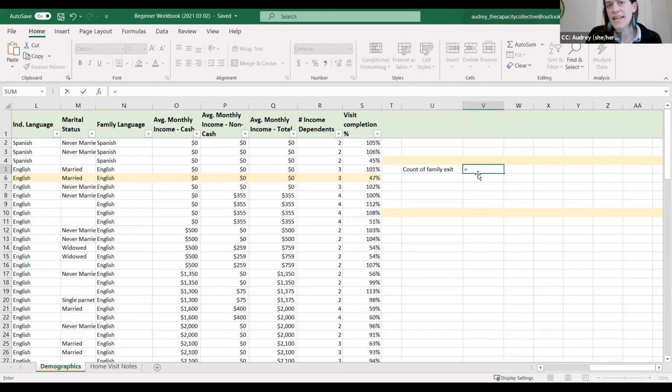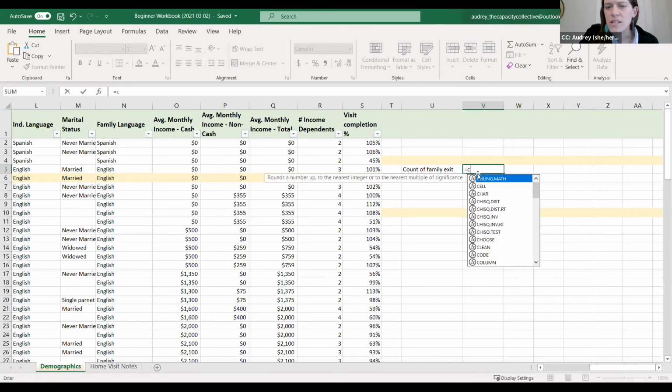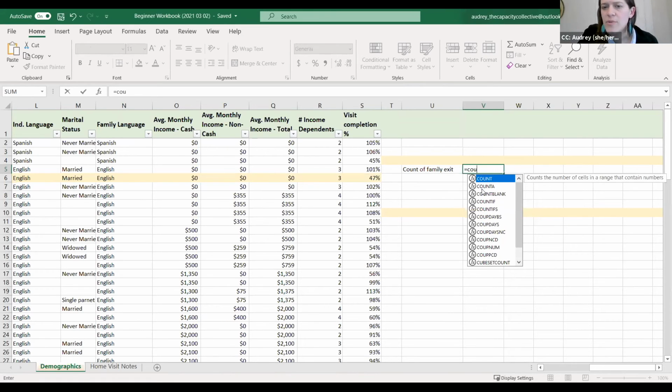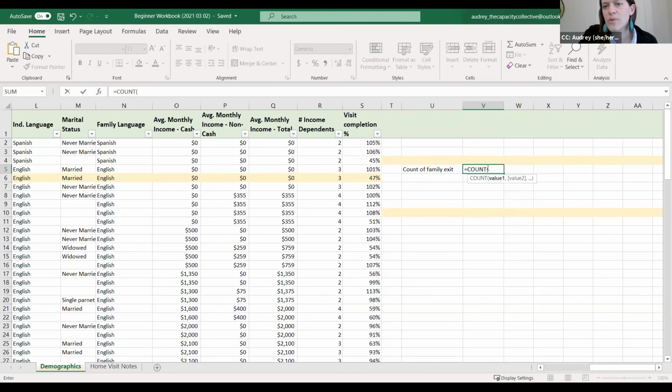So you want to start any formula with an equal sign. And now since we want to count, I'm going to start typing count. You can see what starts to pop up is this whole list of columns. Now I know, because I've used this particular formula so much, that I need to keep typing count. And now I start to see the formulas that look like the ones I'm looking for, and the count is the one that I want. So I can either keep typing, I don't need to select this menu, or I can double click and it will choose count and put the little parentheses in there.